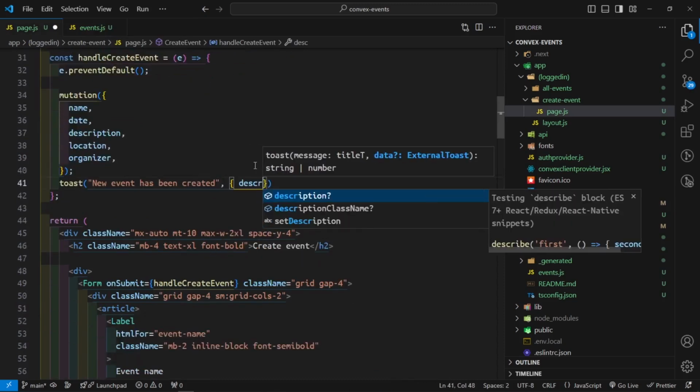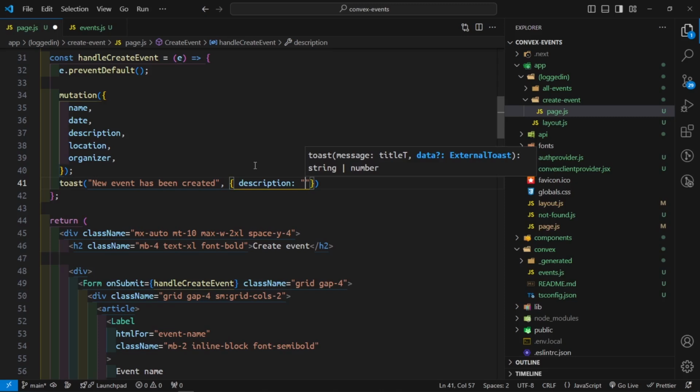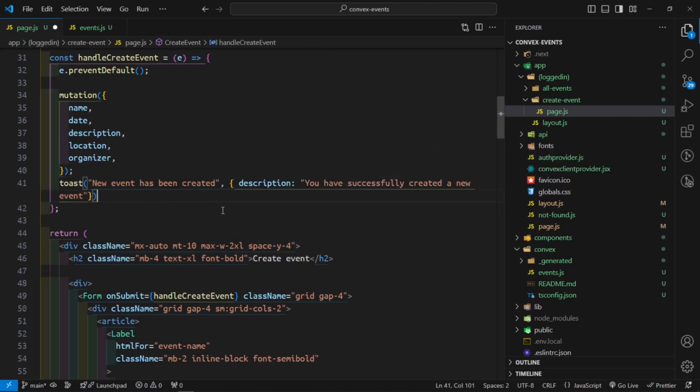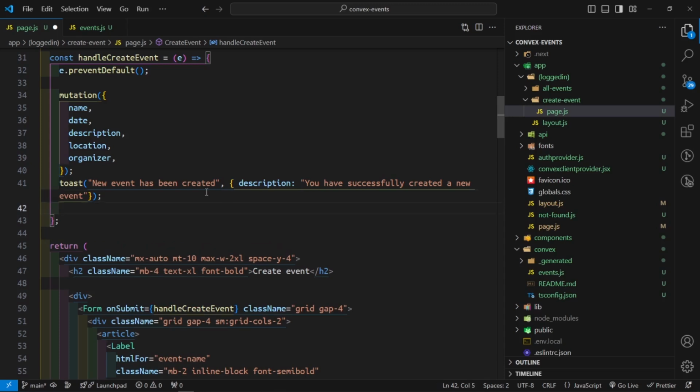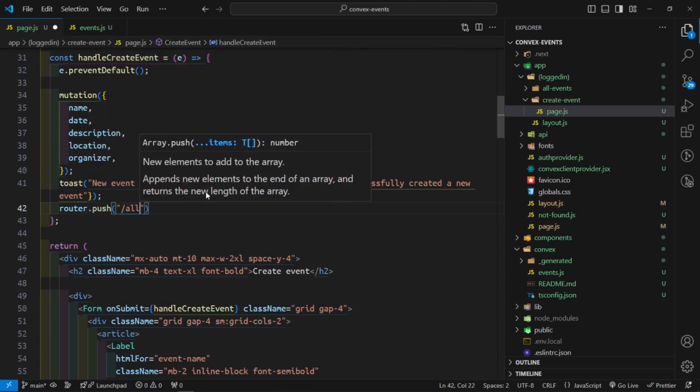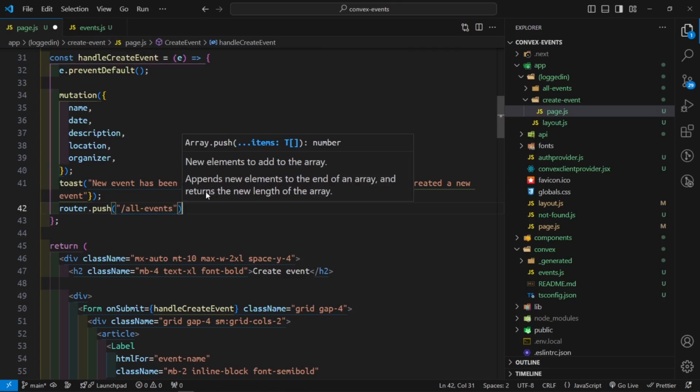And then when you close it out, let's also add a description here. So description that says you have successfully created a new event. And then once we do that, I want to go ahead and navigate back to the home page. So I'm going to say router.push, and we want to navigate into the all events page, which is our home page in this case.